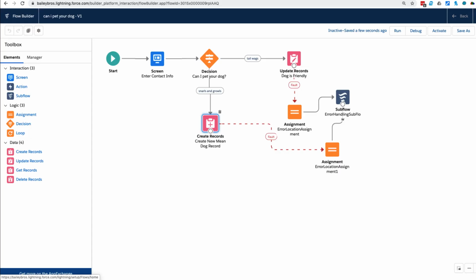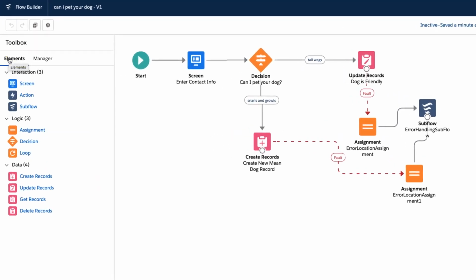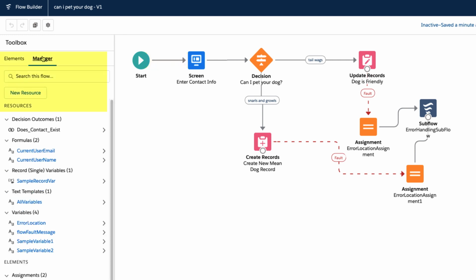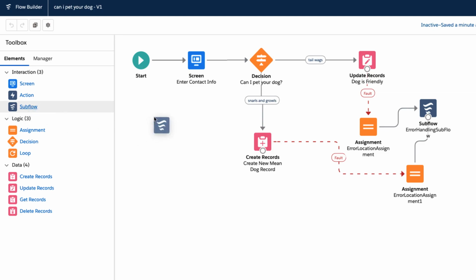Before we get started, let's cover the basics. Every flow is made up of 3 building blocks: elements, connectors, and resources, which are under Manager. Elements appear on the canvas. To add an element to the canvas, click it or drag it from the toolbox. Connectors define the path that a flow takes at runtime. They tell the flow which element to execute next.